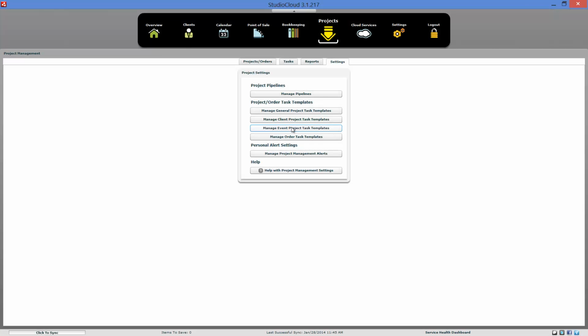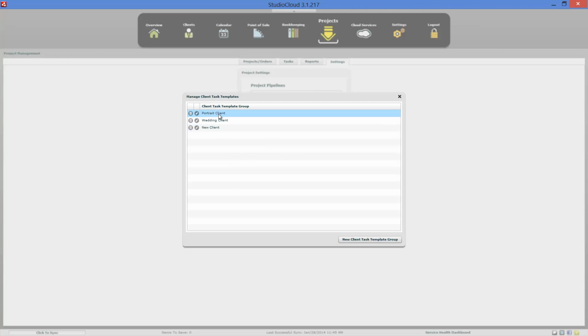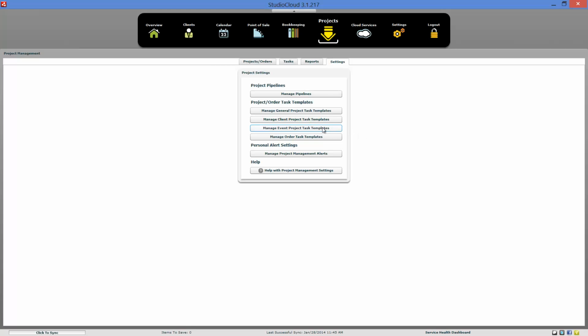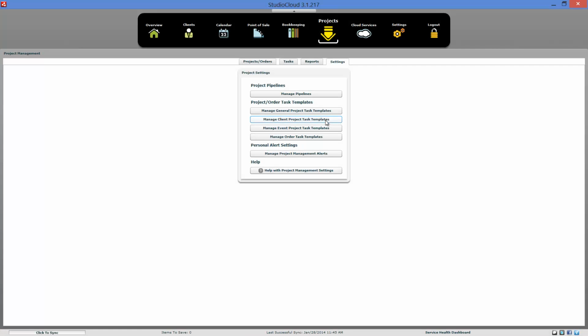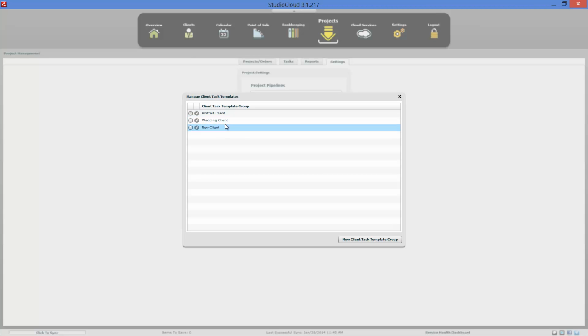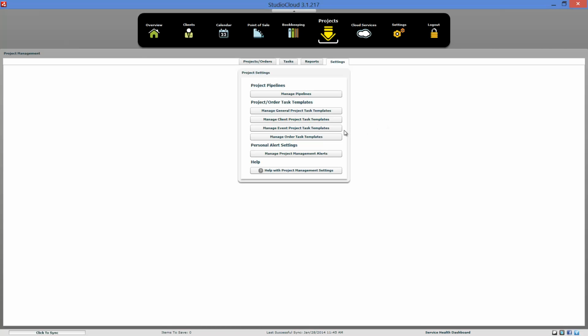We have 2 other ones here. Client project. These are used for tracking prospective clients. And we have event template group. These are tasks that you can do before or after an event or session. And I should mention this can be used for either prospective clients, or it can be used for clients too, just adding tasks that you need to get done for a client.